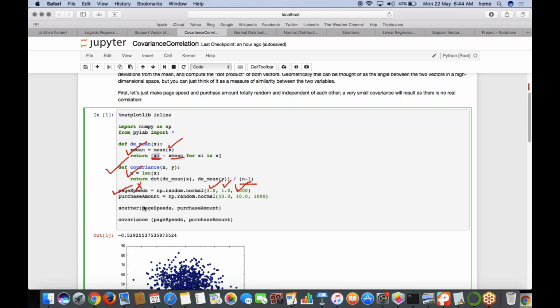Now we are doing the scatter plot, and if we want to find out the covariance, this is our x and this is our y. So we are calling the covariance method here. It will go to this function. What it is doing is, n is the length of x, which is the length of page speeds. Then it will find the d mean, so it will call d mean. Again it will go here.